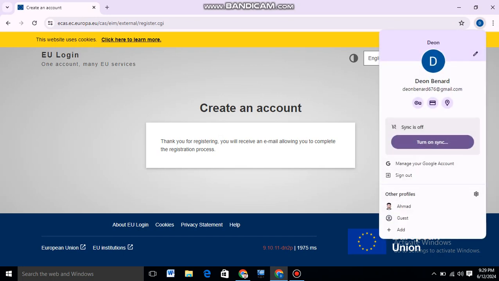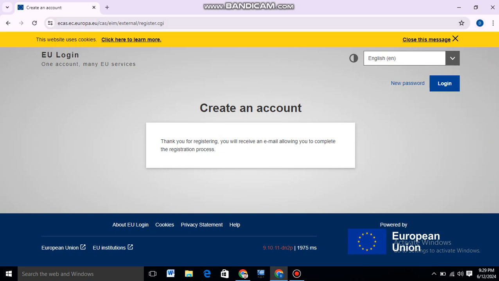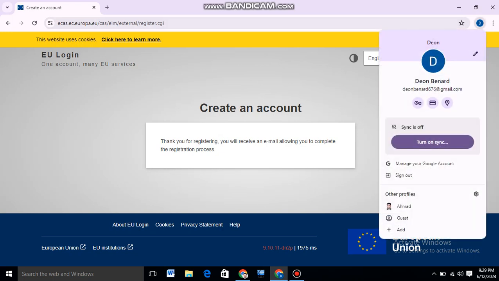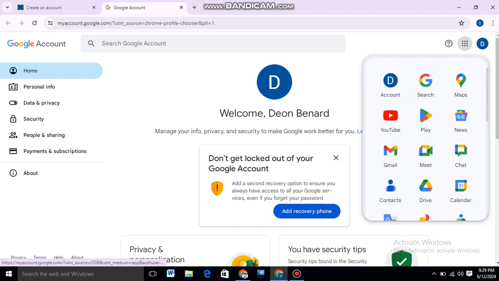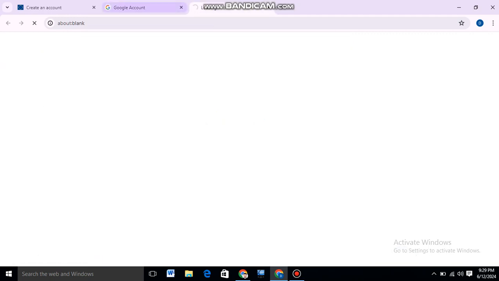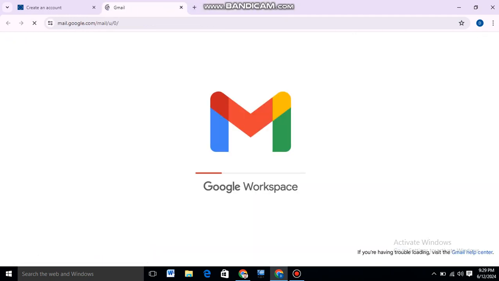Now we are going to see the Gmail here. I think it's here. You are going to see your Gmail account. Here is our Gmail. I'm going to click on this. The Gmail is open. We have received a verification email. First of all, we need to verify the account.